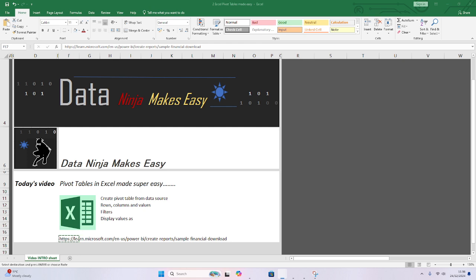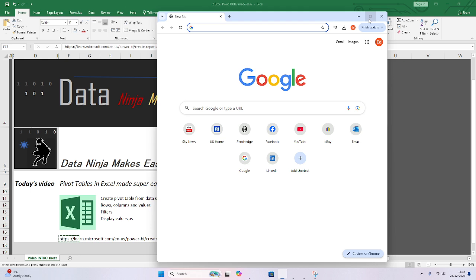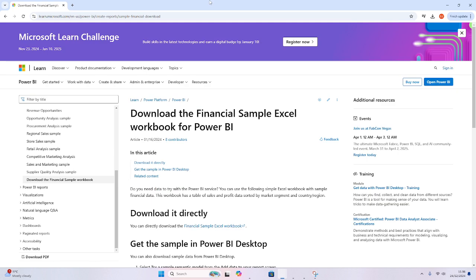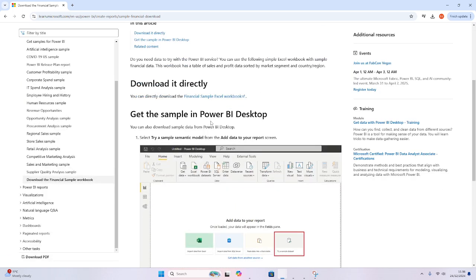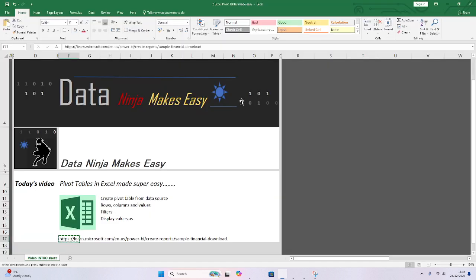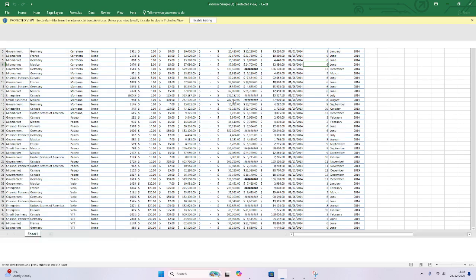So here's a Google search bar. I'm just going to paste that link in. Now, this is Microsoft Learn sample data, and this file is called financial sample. So if you just click this link, you'll quickly download a financial data sample from Microsoft.